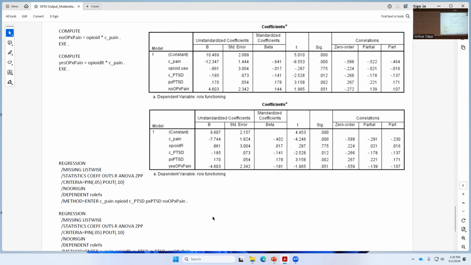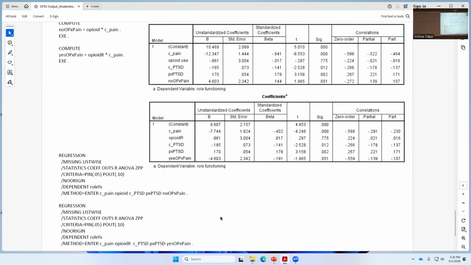to test this piece, right? So in my first model, this is testing the conditional effect of pain on functioning for people who are not using opiates. So I've got centered pain, opiate use, centered PTSD, PTSD by pain, and no opiate use by pain. And here's my model. Here, I'm looking at the conditional effect of pain for people who are using opiate medications. Same thing: I've just got pain, my reverse coded opiate use, PTSD, pain by PTSD, and yes opiate by PTSD. Swap those around.